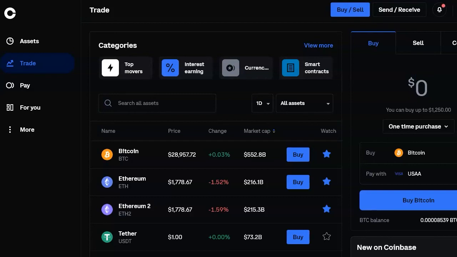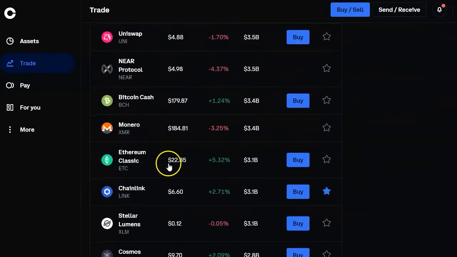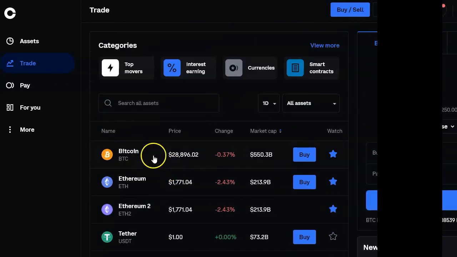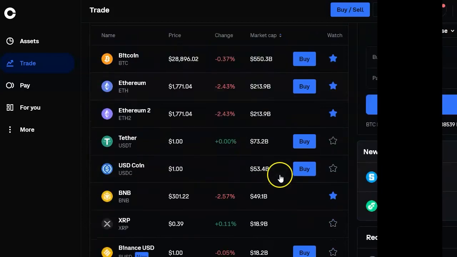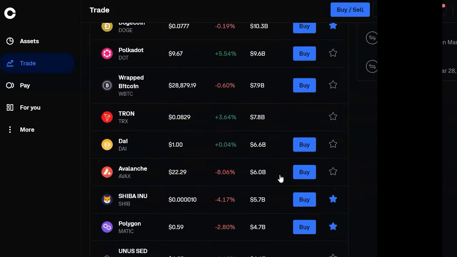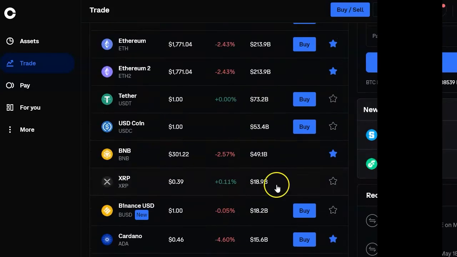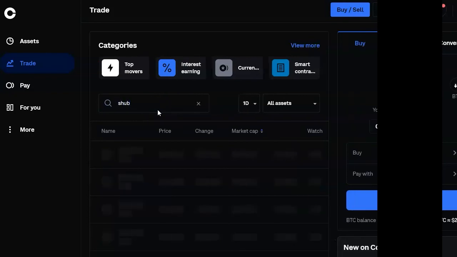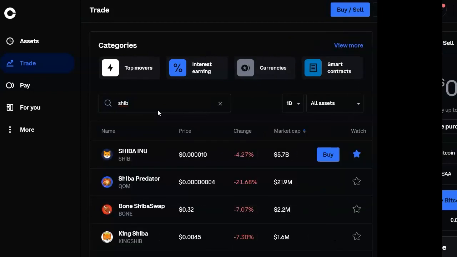And as you can see, you've got sort of your top coins here ranked by, what are they ranking by here? Market cap, right? So these are going to be your top cryptocurrencies by market cap. But depending on what you're wanting to trade, you're going to use the search bar here. So let's say, for example, that we're trying to track down Shiba Inu, right? So we type in SHIB, and we see what the results are.